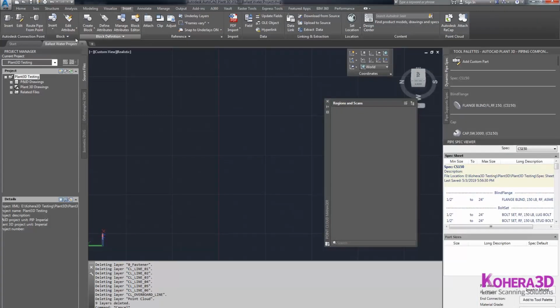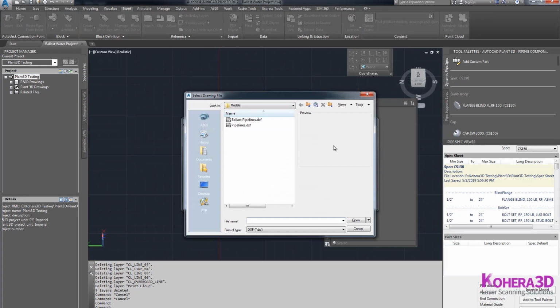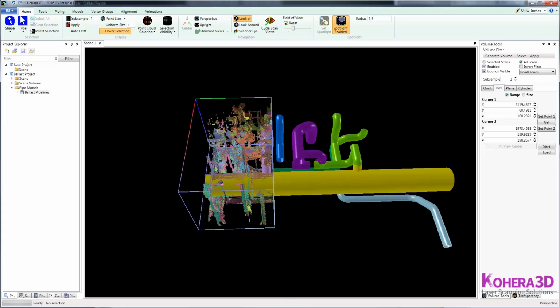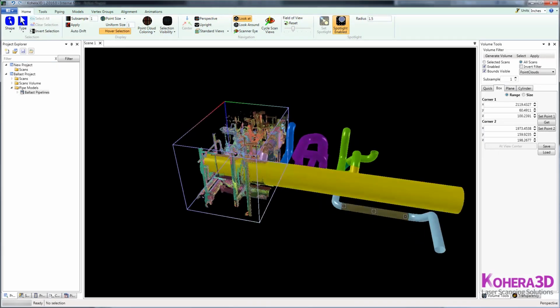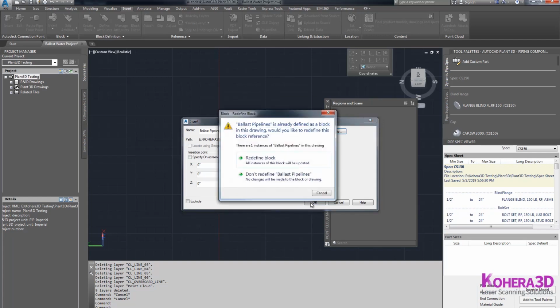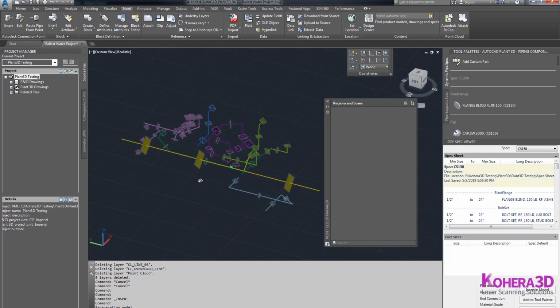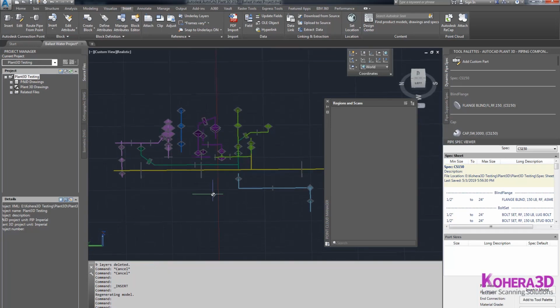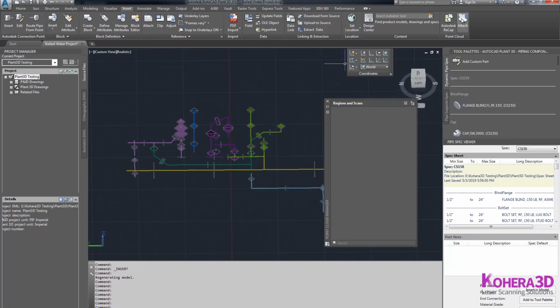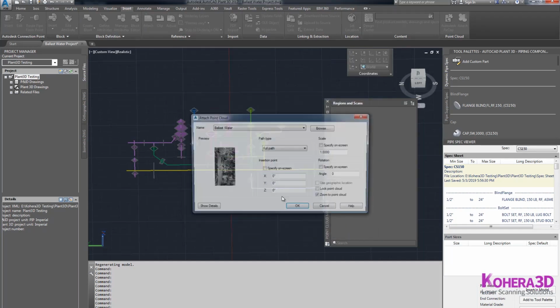So first, let's insert our DXF file. This is what was exported from Kohera3D piping. All of these will come in as the center lines that we just saw. So let's click that, open, choose OK. It's asking to redefine the block because I already had it in there a moment ago. Okay, so now we have our center lines, and then we're going to attach the point cloud, which is the RCP file.